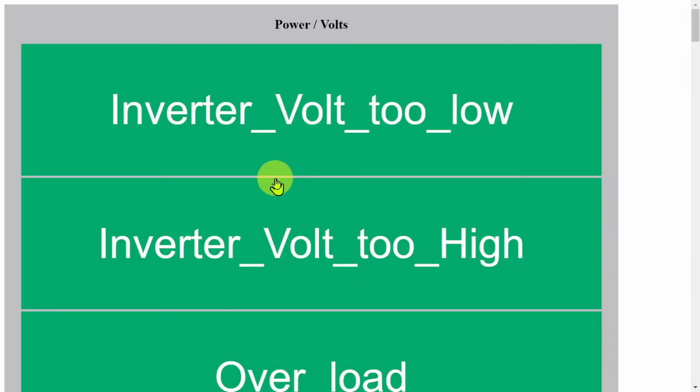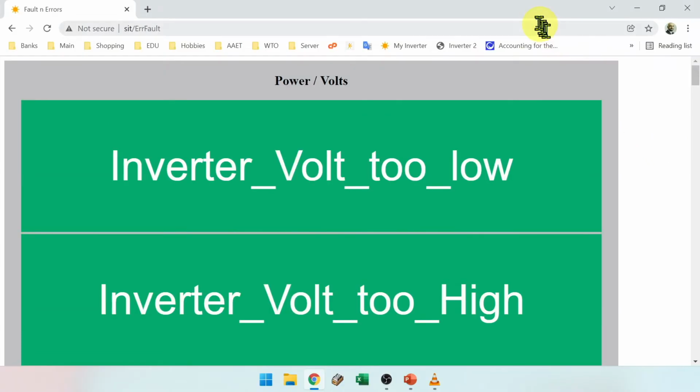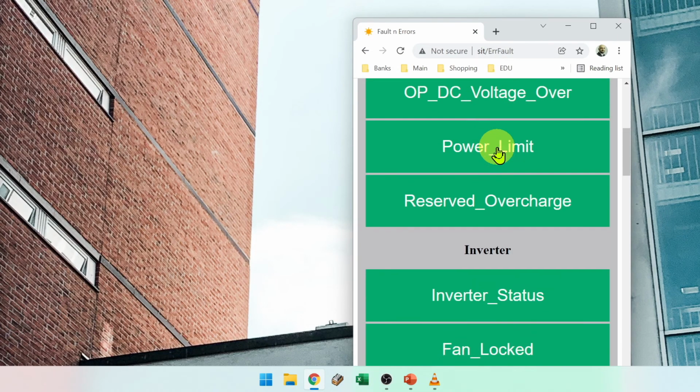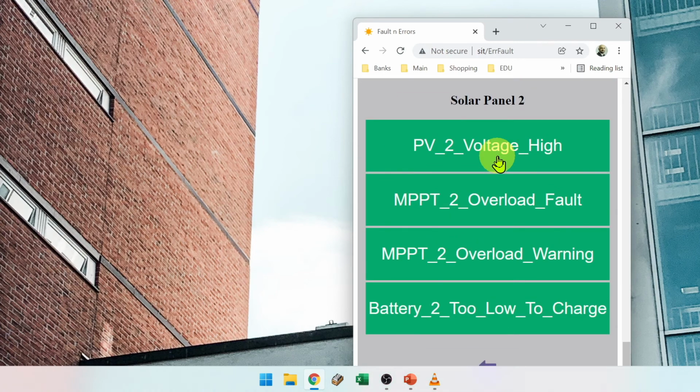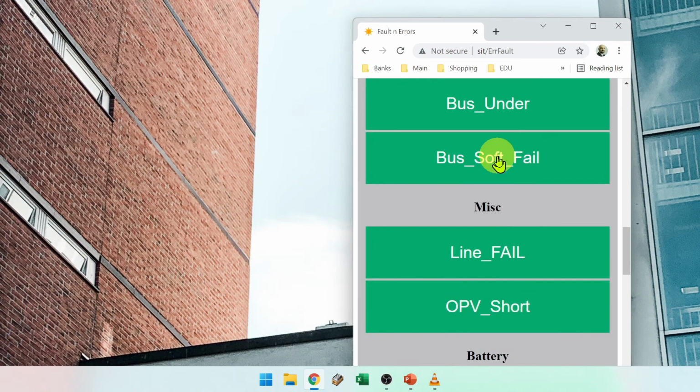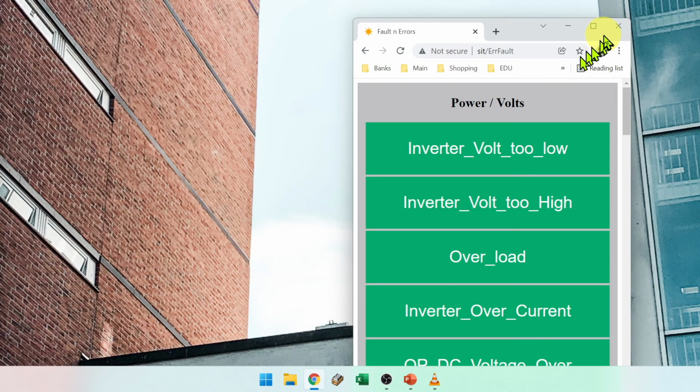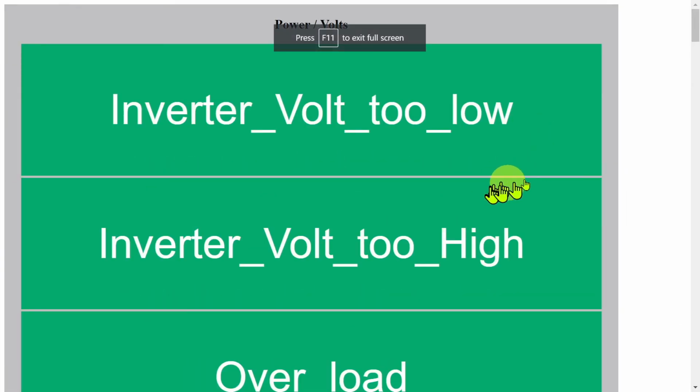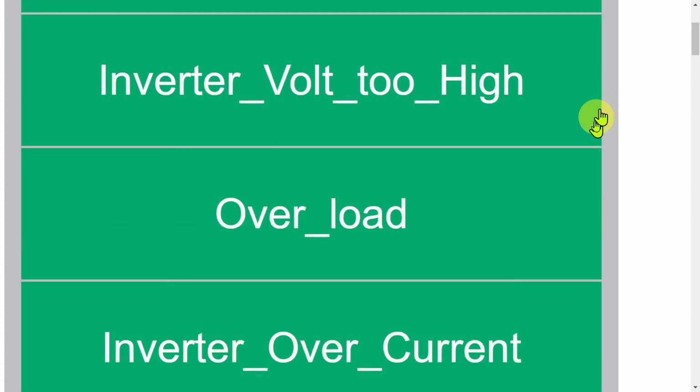Let's see the errors page. Mobile view should be like this. Every error is green. This means we are good. These tiles will turn red in case of errors, like if there is an overload or overcurrent.